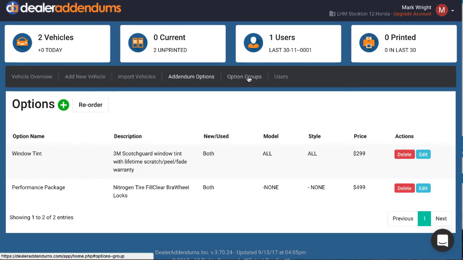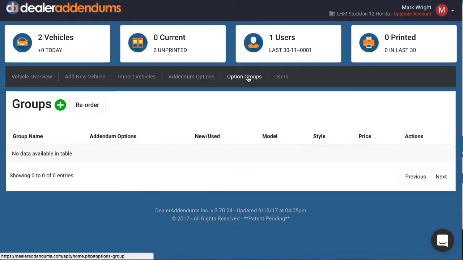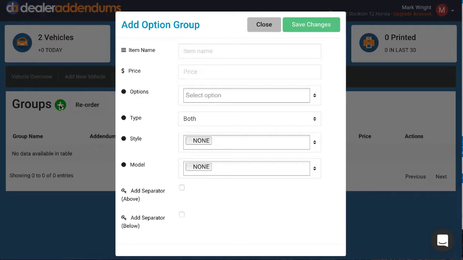Option groups work very similar to options, except that what you do is you add options into the groups. So let's create a new group, and let's call this the group.